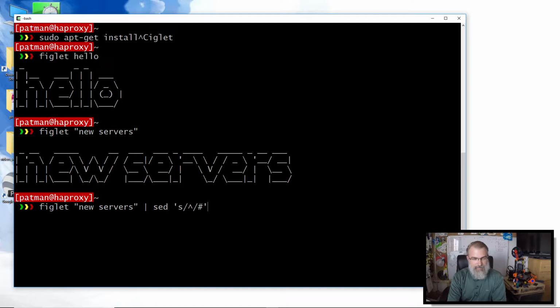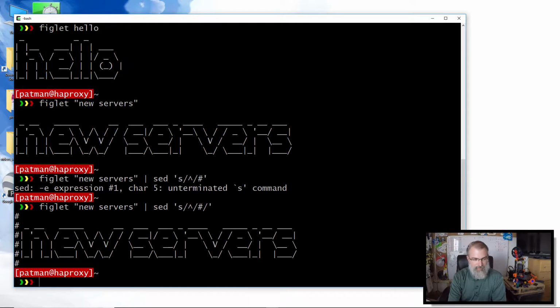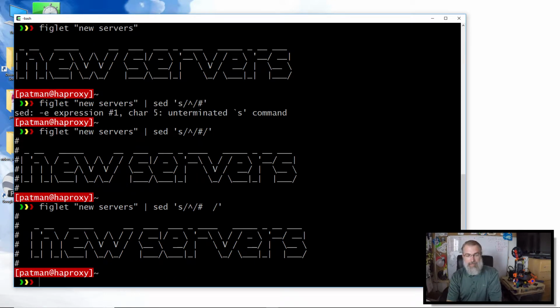So if I do that, how about I put a slash there? There we go. I put a pound in front of all that, so it's commented out. Now for me, I like to have a little bit of space there too, so I'll actually put a space or 2 right there. And now I get kind of what I want.